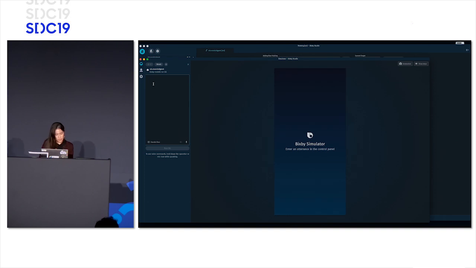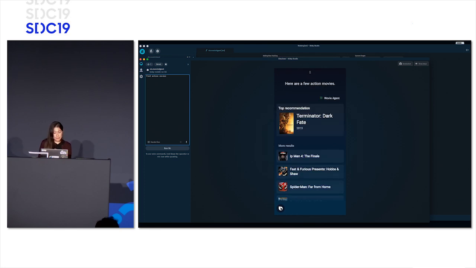Okay. So let's start with something simple. Maybe you want to use Movie Agent to find a particular genre of a movie. So here's a list of action movies. The utterance, if you can't see it, is "find action movies." I'm going to hit enter to run the utterance. And so now we have a result view with a list of action movies.